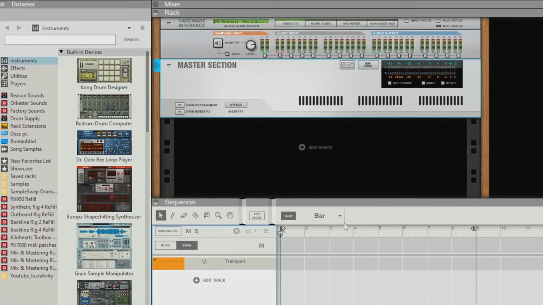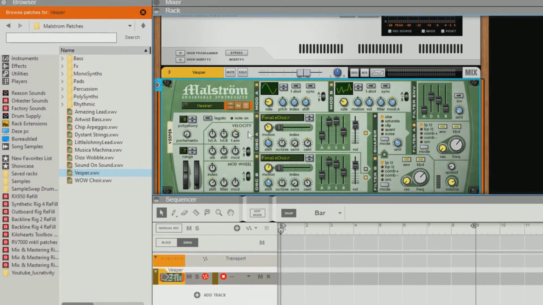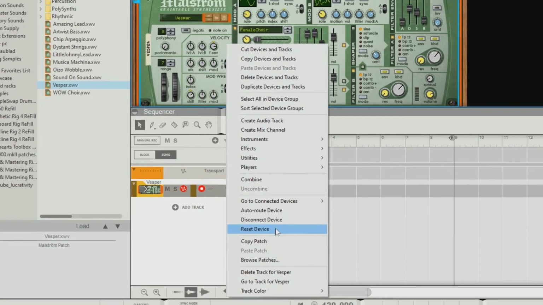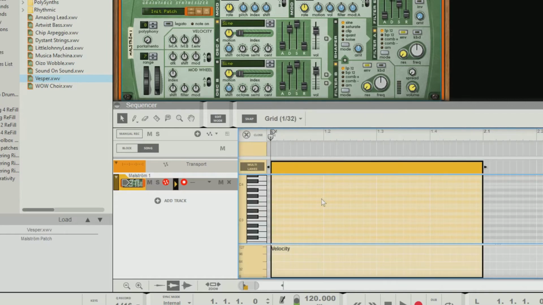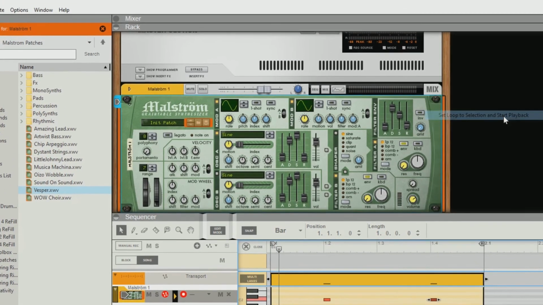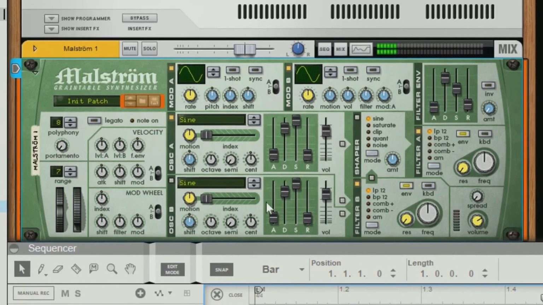This time we will be using a Malstrom grain table synthesizer, and we're gonna reset the device by clicking on it with the right mouse button. Reset device. Now in the sequencer we're going to draw in a block, and on the notes C2, the second downbeat and the fourth downbeat. Set loop to selection and start playback. Now you should already hear some sound.